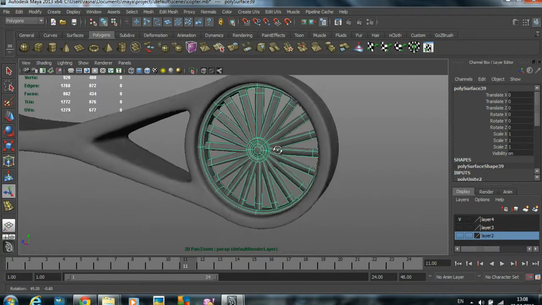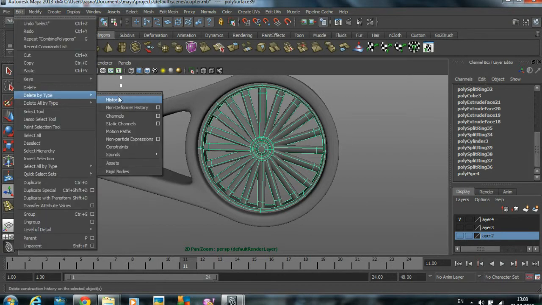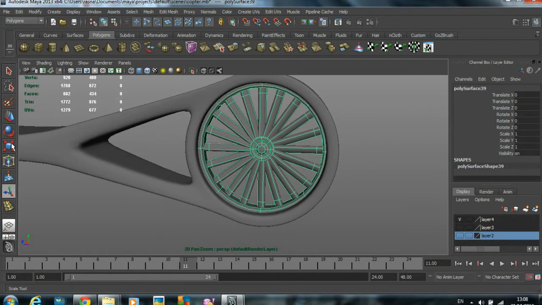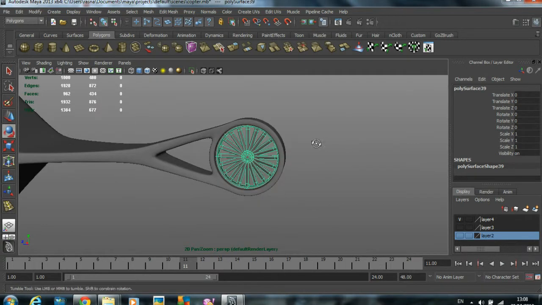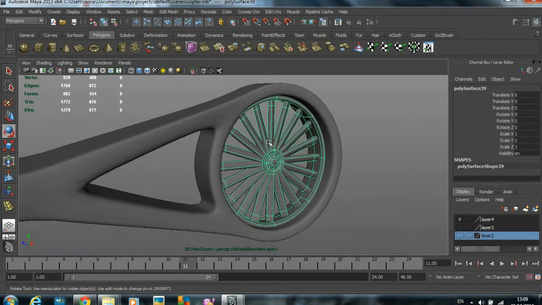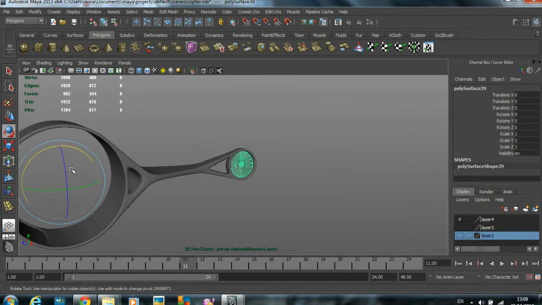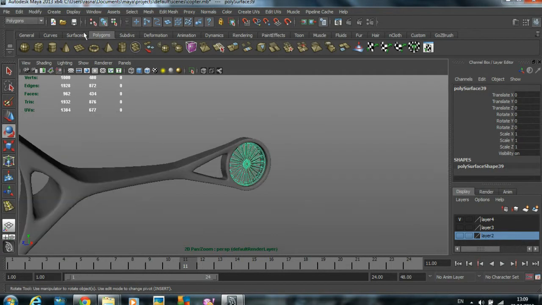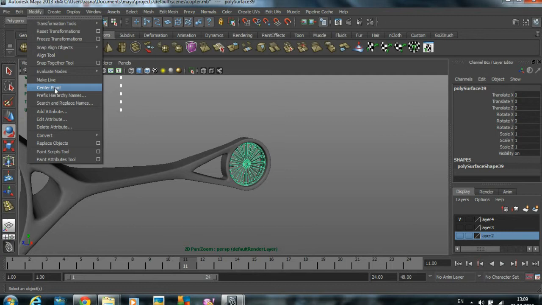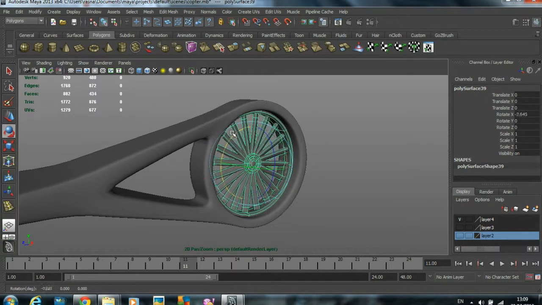Now this is one object. You got a lot of information. You need to go to edit, delete by type, history. It's clean. Now we'll try to rotate it. We may animate this object anytime. Your pivot is somewhere else. This is totally wrong. So previously what we did to move the pivot was insert, but now I don't want to press insert and move it all the way from this position to here. So go to modify, center pivot. Just modify, center pivot.